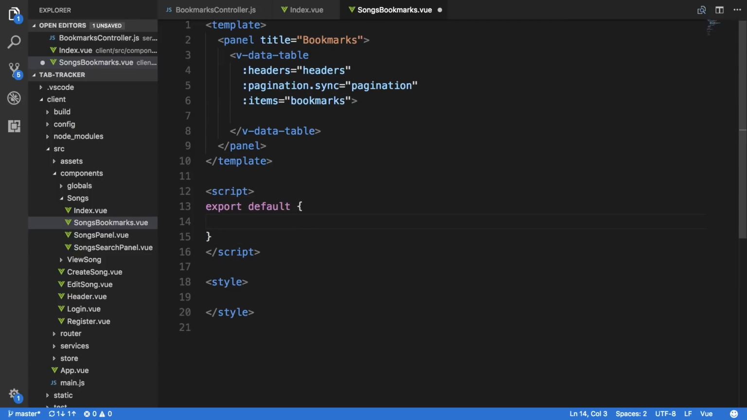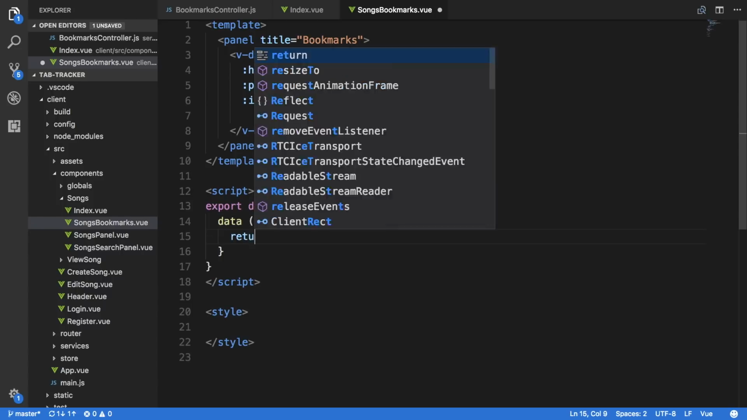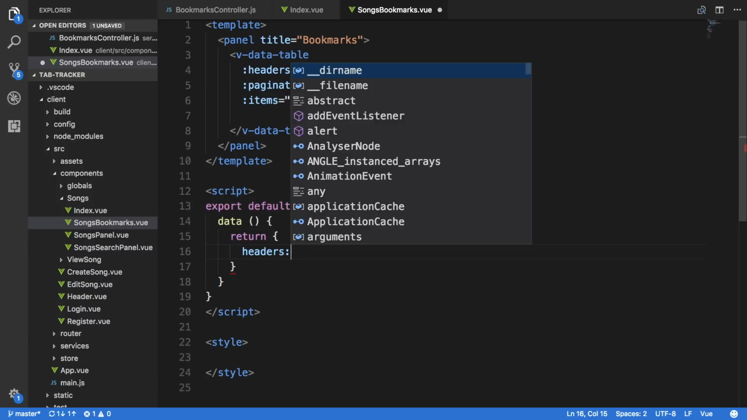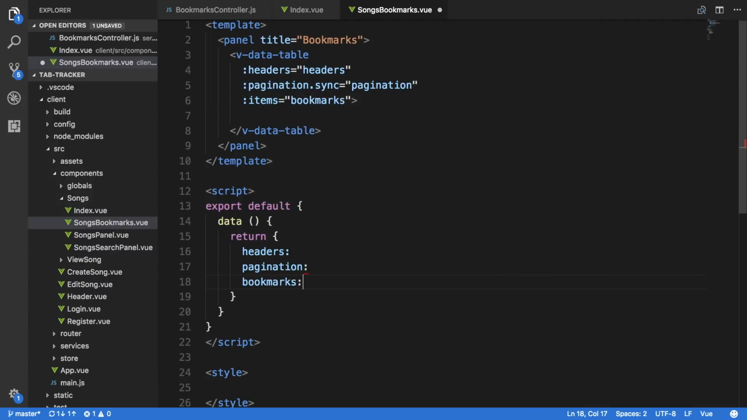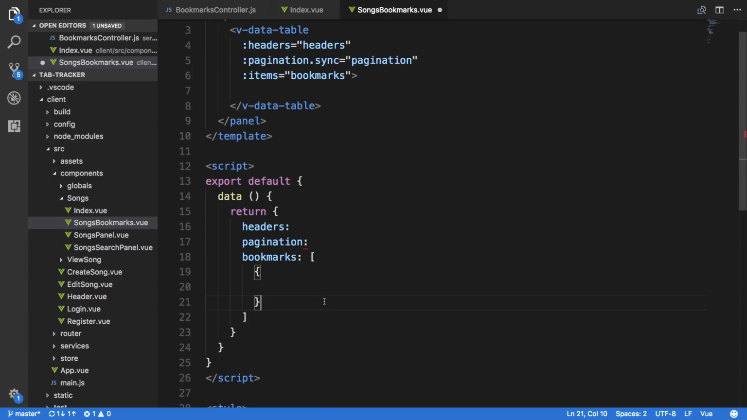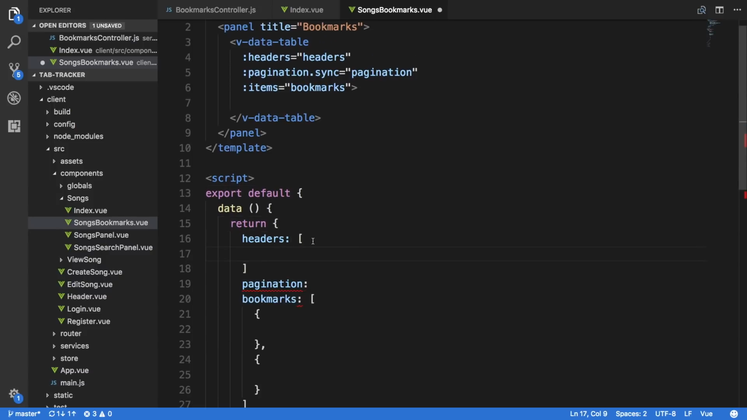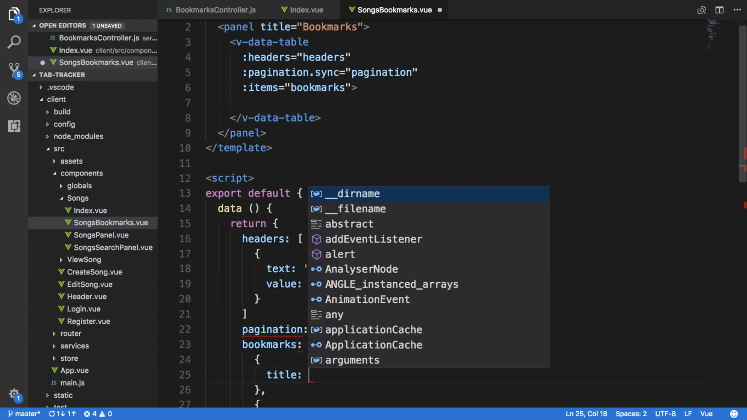Assuming that you have those defined, I'll say data is a function which returns headers, pagination, and bookmarks, which is just going to be an array of, let's say, 2 objects at this point. I'm just going to hard code those. And headers, again, is an array of what you want the text to be for your column, and then the name of the key that you want it to reference from your bookmarks data. In this case, I'm saying value is title, so that would assume that we have a title down here.